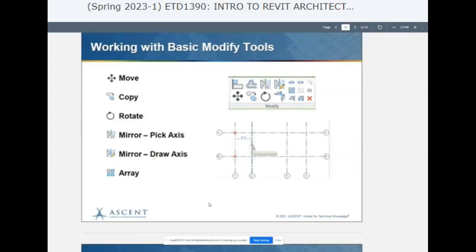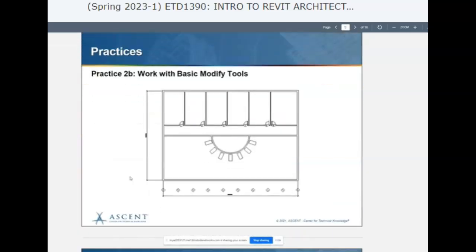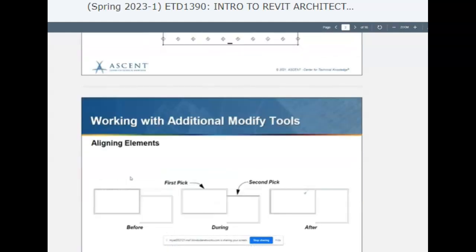We're so glad to have our old friends, the move, copy, and rotate, and those come up in the modify tools. We recognize the mirror, pick axis, and then you can mirror just like in AutoCAD. You can choose it, you can create the array and work with basic modify tools. So we'll take a look at those next.